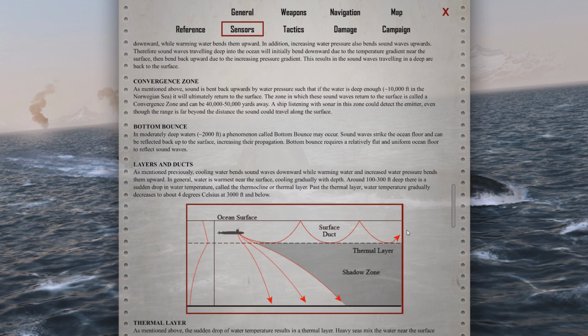In moderately deep waters, 2,000 feet, a phenomenon called bottom bouncing may occur. The sound waves strike the ocean floor and can be reflected back up to the surface, increasing their propagation. Bottom bounce requires a relatively flat and uniform seafloor to reflect sound waves.